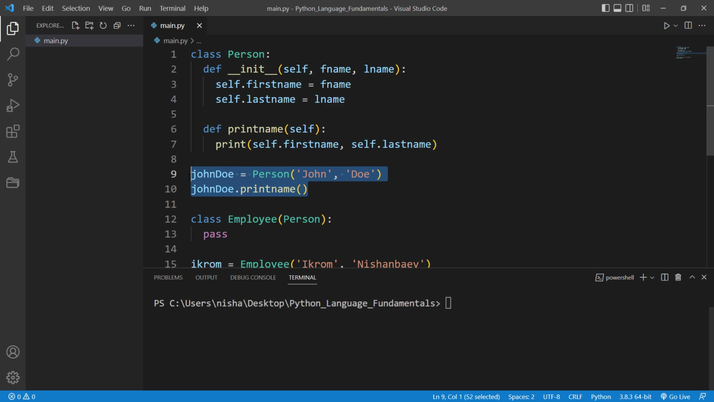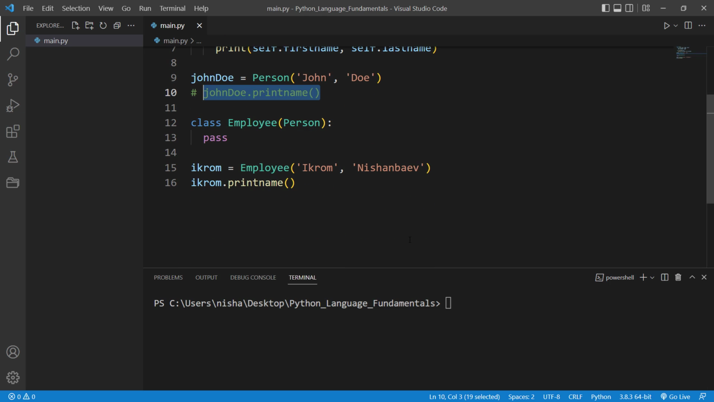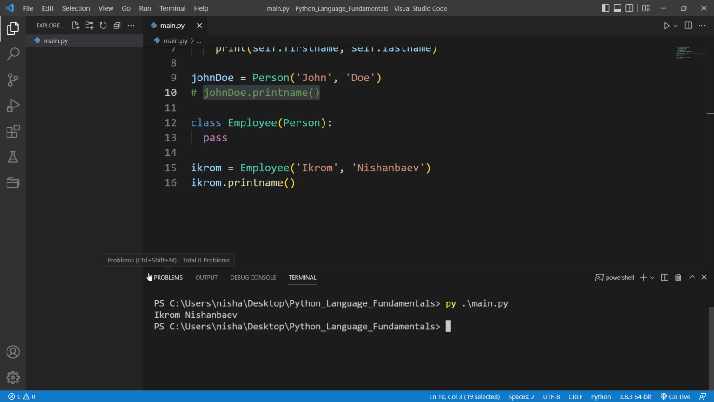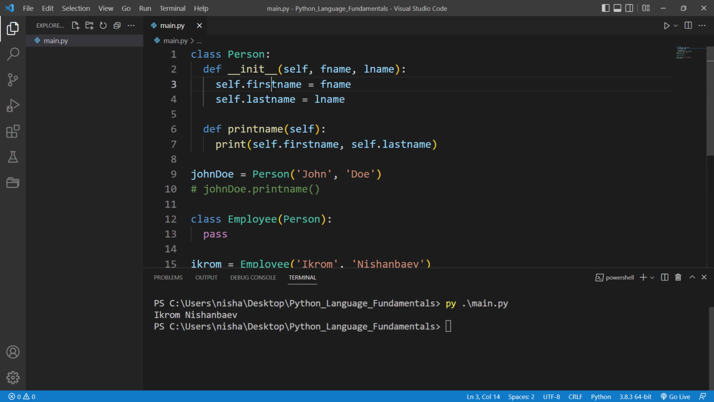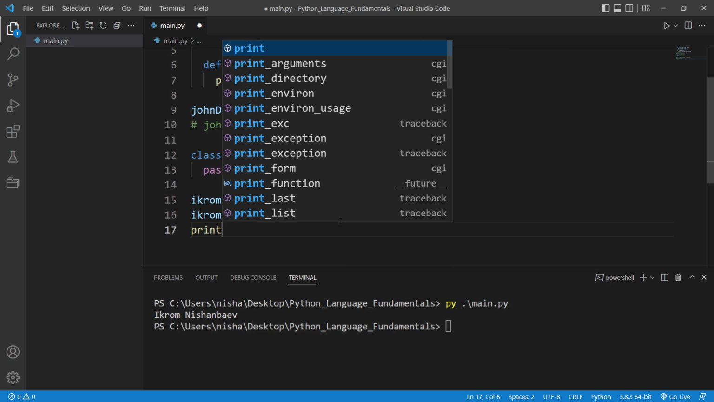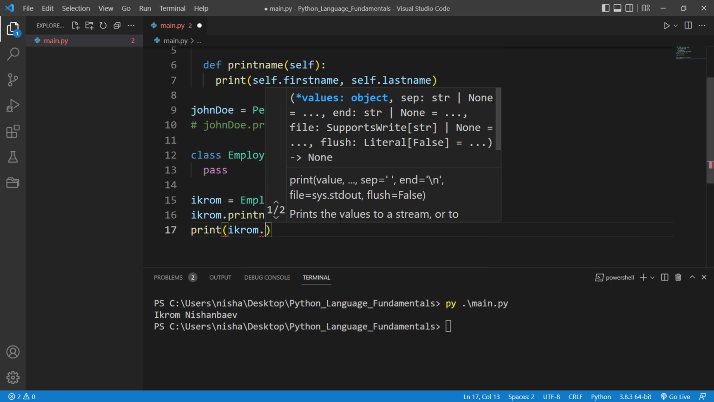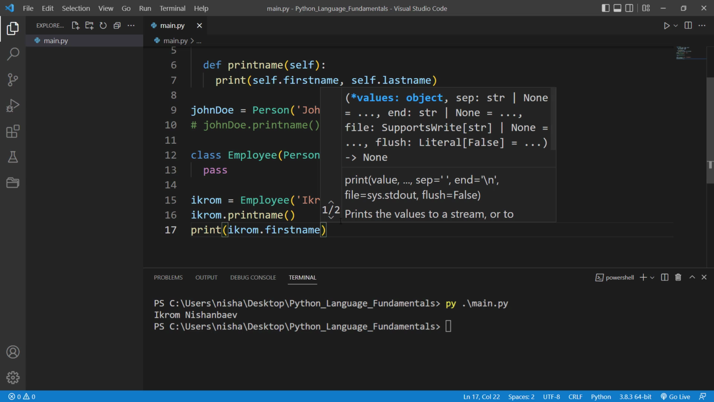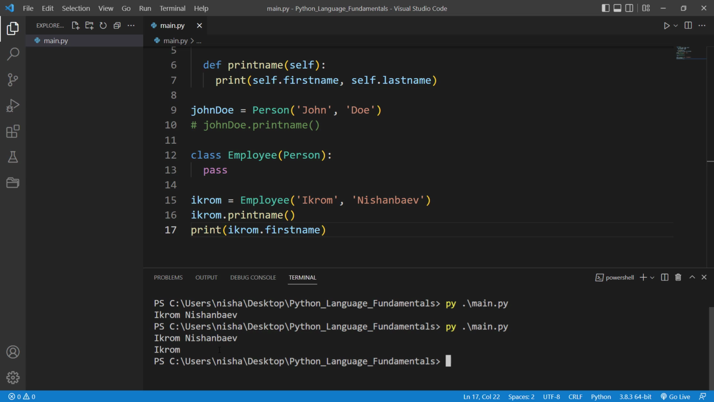Okay, so let's run. But before running, let me comment out this print. And now let's do that. So you see, it's printing out my first name and last name. But you can also, for instance, access these properties or variables in here. So I can say print and then Ikram and then first name, for instance. And it's going to print my first name. You see, that's my first name. So that means it's inheriting all the properties and methods from the parent class. So now, what if you would like to add an init function to the child?